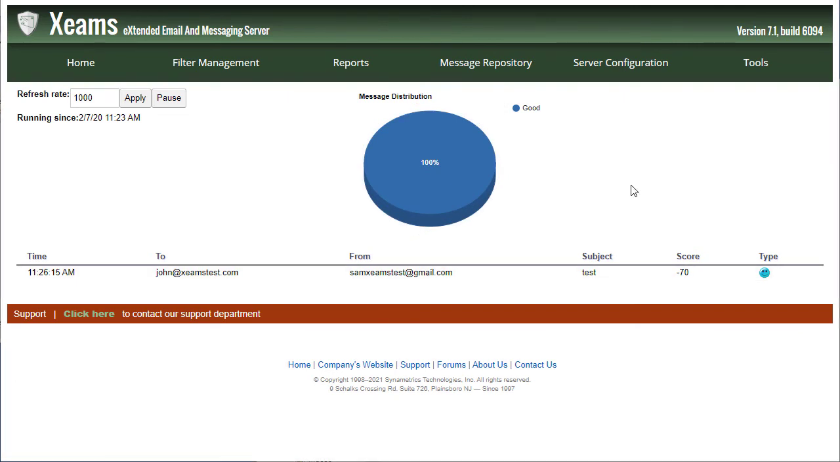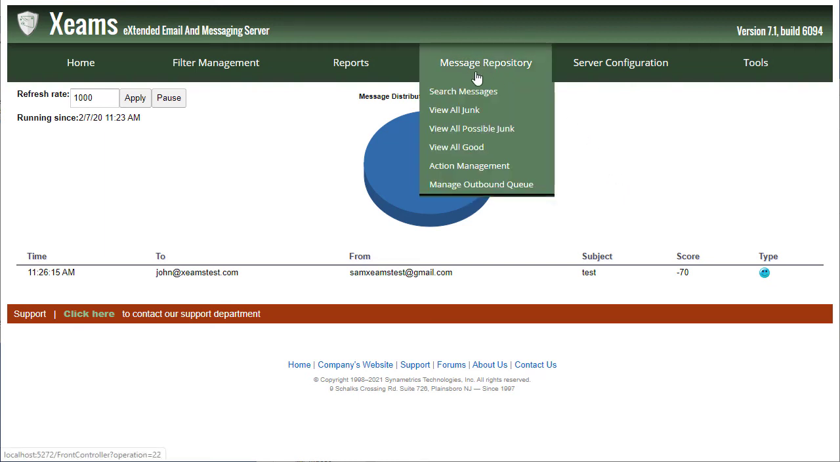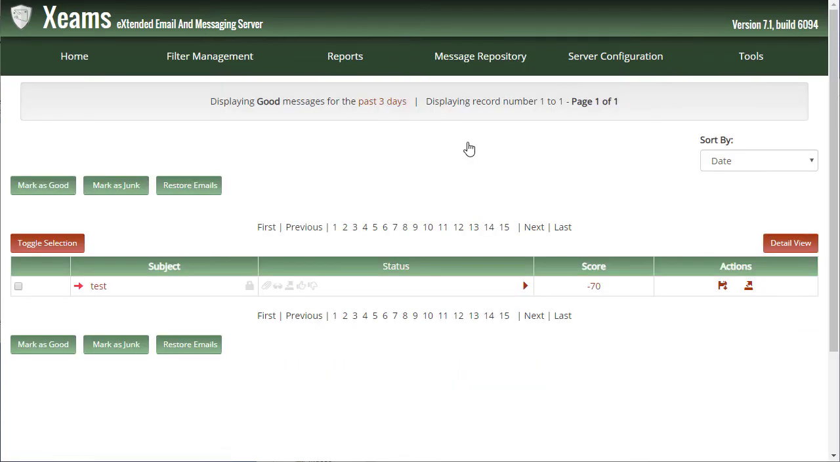Now I need to check if Xeams has sent a message to Exchange. To determine if the message has been sent, I go to the message repository and click on View All Good Messages. I see the email here with this specific status icon. The status icon guarantees that Xeams has sent it to my Exchange server.